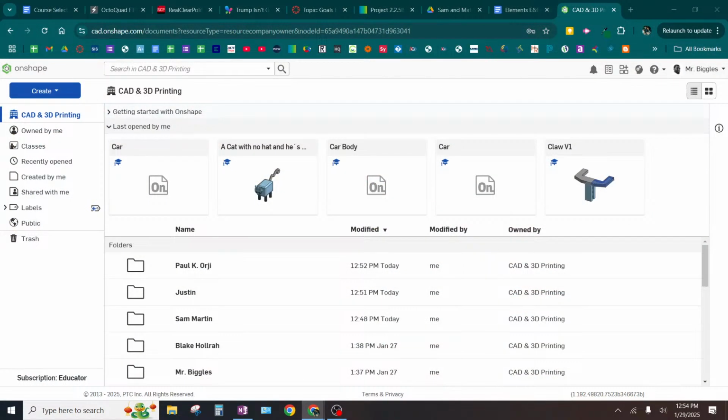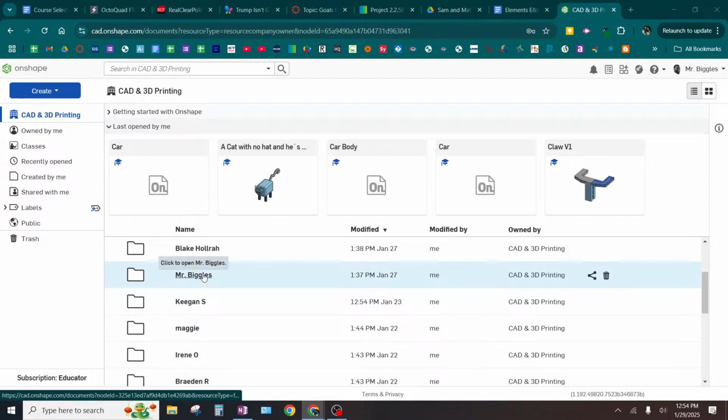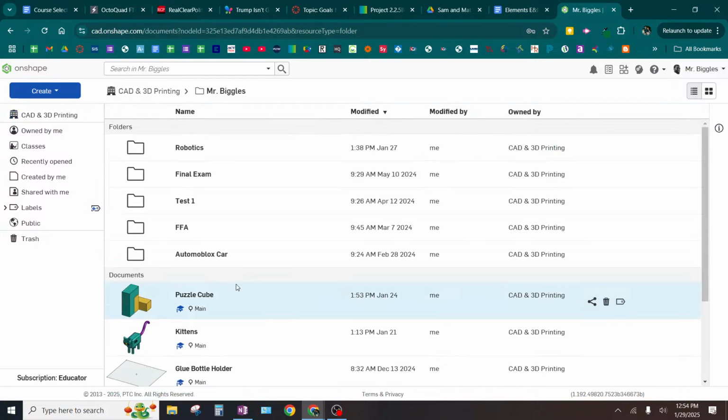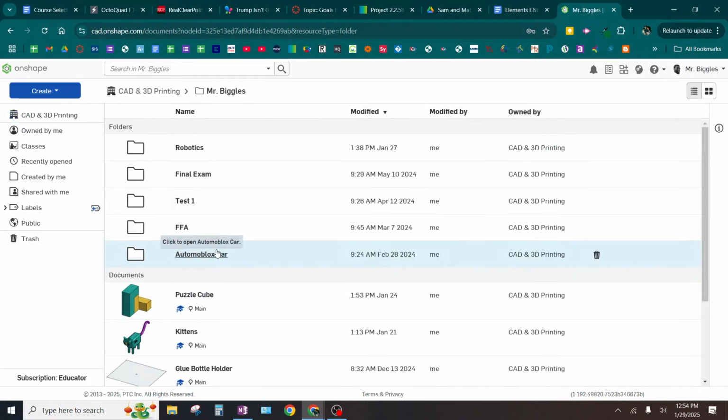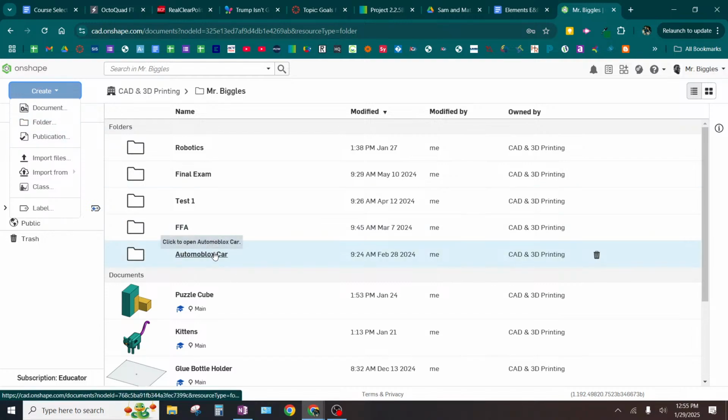So what we're going to do for starters is I would encourage you to make a folder. Go to your folder, and in there, I would make a folder called Automoblox Car. Okay? I would make an actual folder. So if you don't know how to make a folder, you click on the blue Create button and you choose Folder. And I would make one called Automoblox Car.